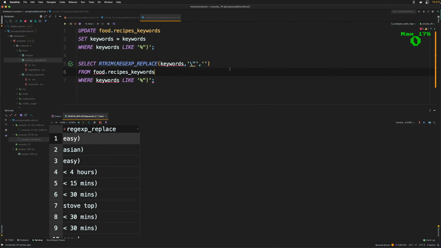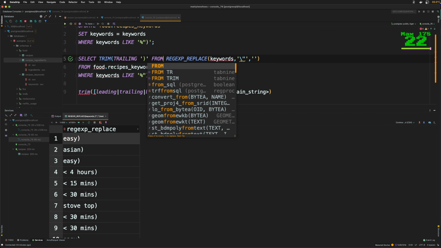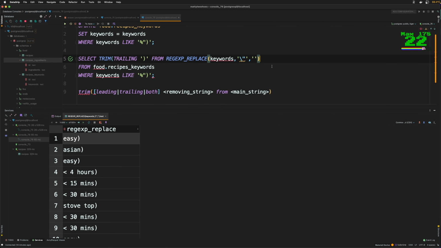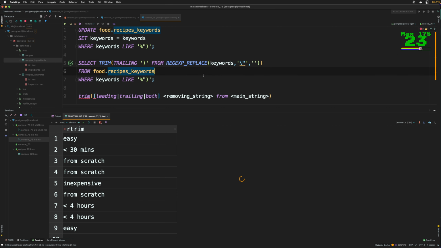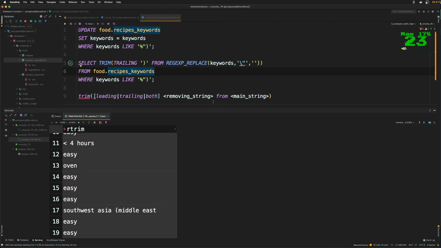All right? So if it's like this, trim, then we call this trailing. It's the trailing bracket from regex replace. Bracket close. Boom. Cleansed.